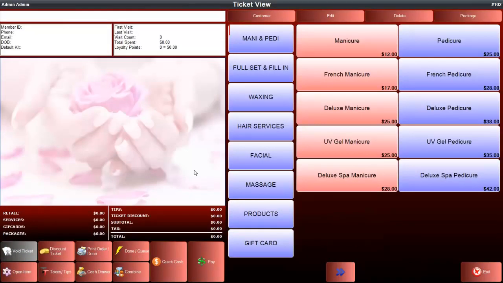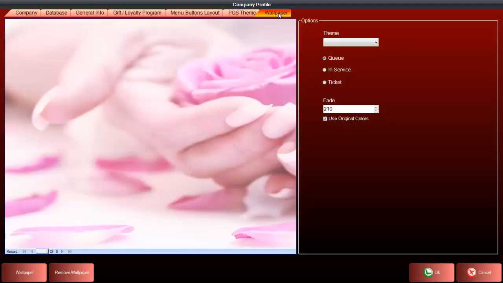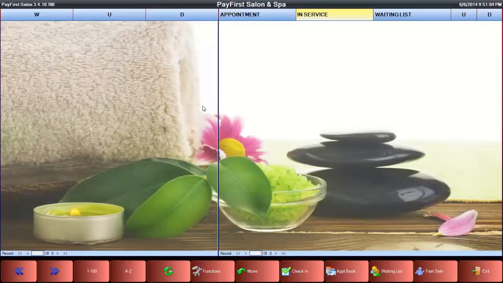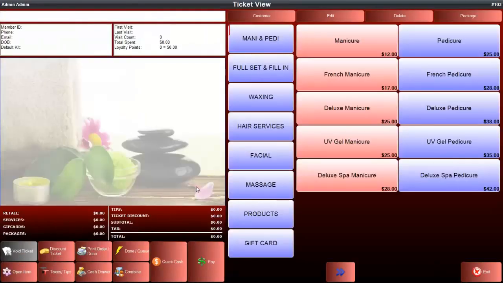Let's go back to the company profile. We're back in the company profile and we're going to choose a theme. So we've chosen a theme and we're going to save it, and then we're going to go back to the main screen. We're back in the Salon. Now you notice that when we change the theme, the queue window and the in-service window has changed. If we start a ticket, you can see the ticket window has changed as well. Let's go back to the company profile.